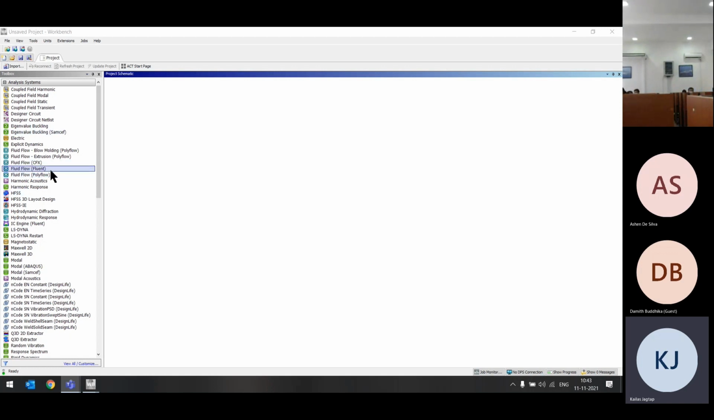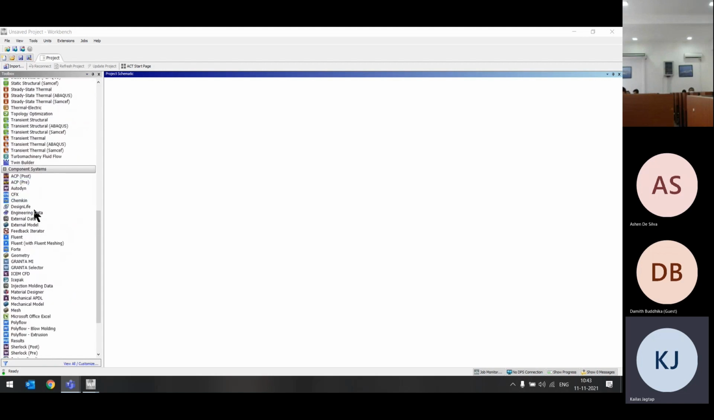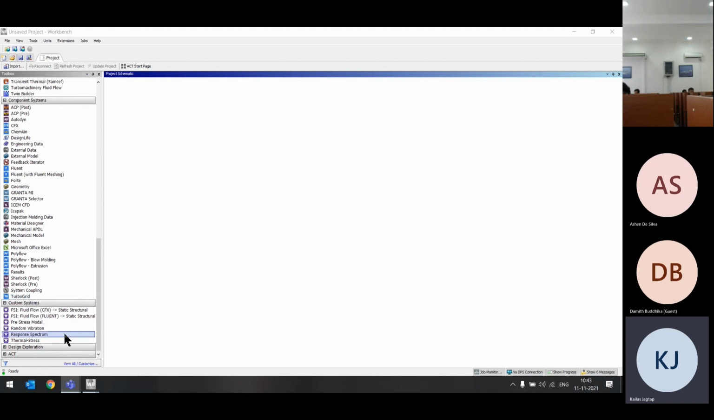So let's say you wanted to start with a CFD problem. You can see on the left side we have various analysis systems. On the bottom side we have the component systems available, and then we have custom systems, design exploration, and ACT tools. This is the project schematic. On the top side we have various options available as per the requirement, like view, tools, units, etc.